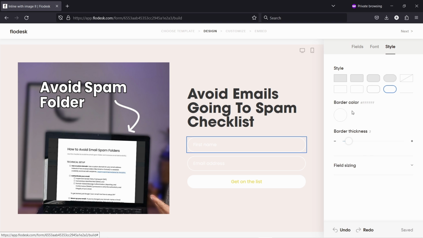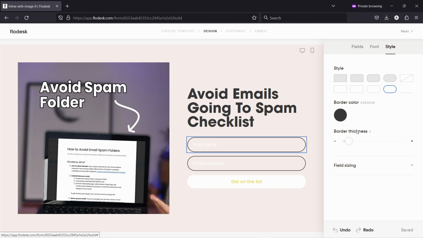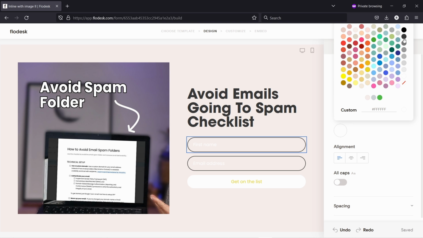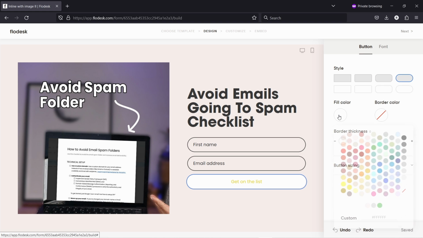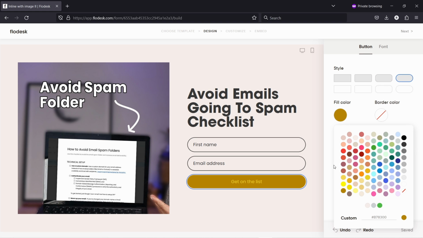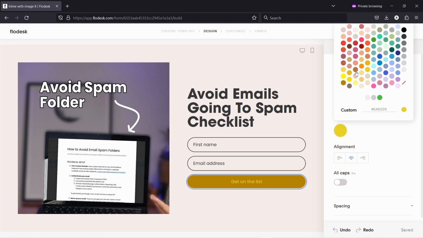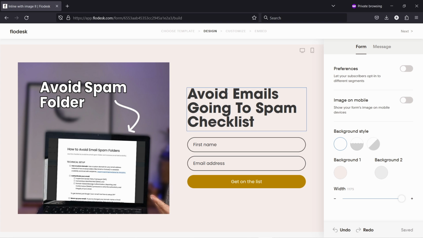Same thing with these fields. I need to stylize them. So I'm going to just make sure that the border is like this. And then font, again, I just need black, just so that it stands out. Great. And now same thing with this button. I can come here and let's just add another fill color like this. And then let's change the font color to, I think white will work better than yellow. Yeah, that looks great.